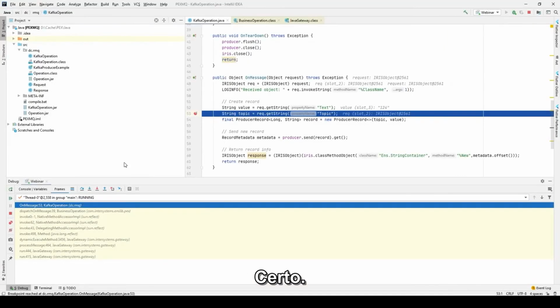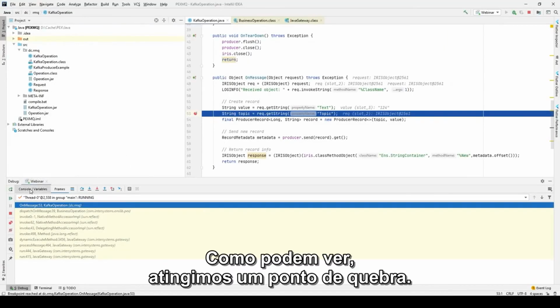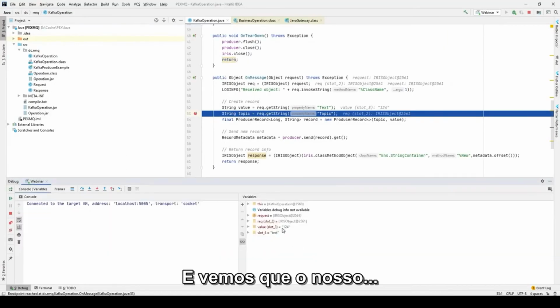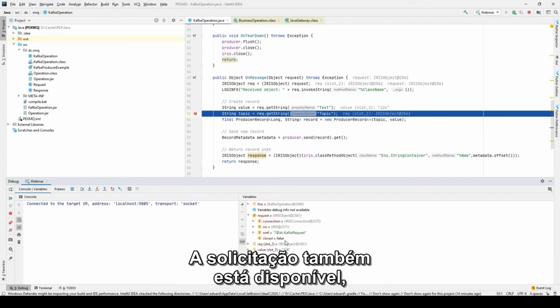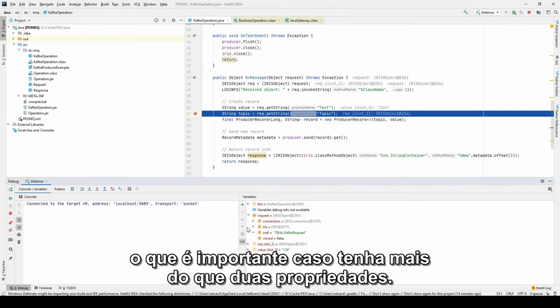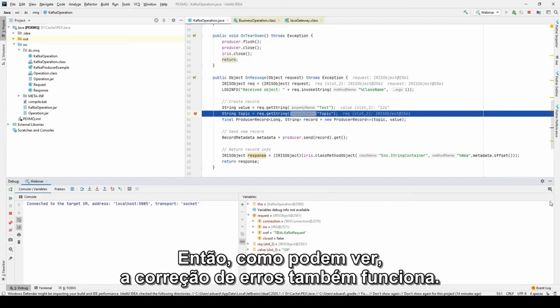Okay. As you can see, we have hit the breakpoint, and we see that our text and topic is available in variables view. Request is also available, which is important if we have more than 2 properties. So as you can see, debugging also works.